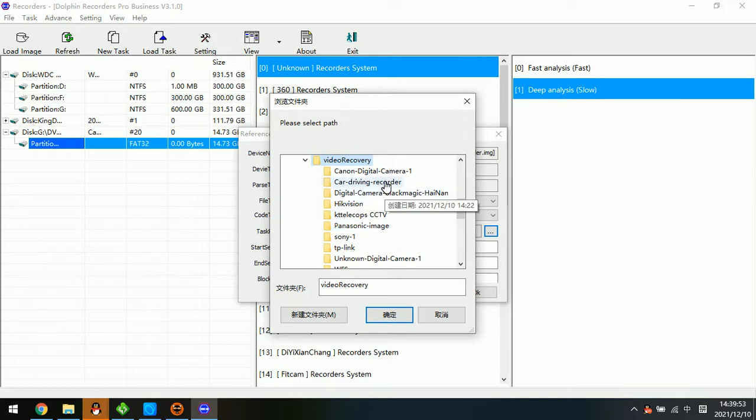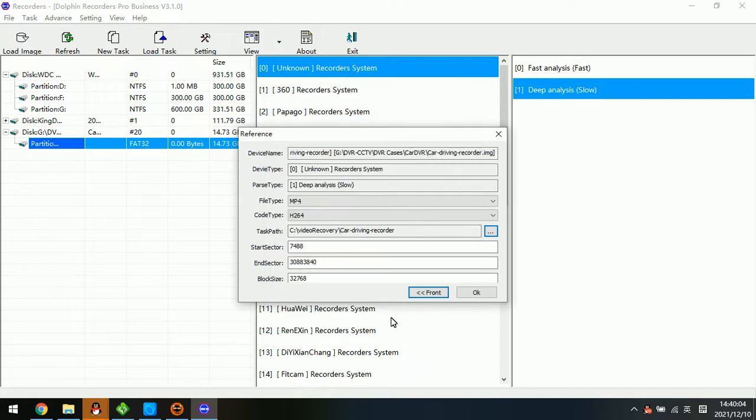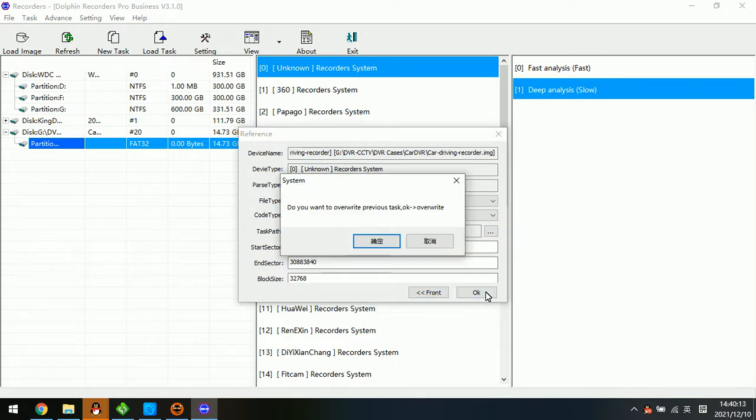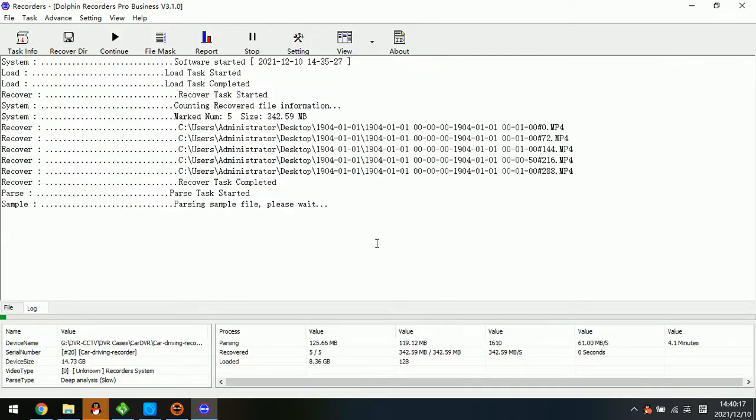Let's try to save deep. Click OK. Well, we can click OK here. OK.